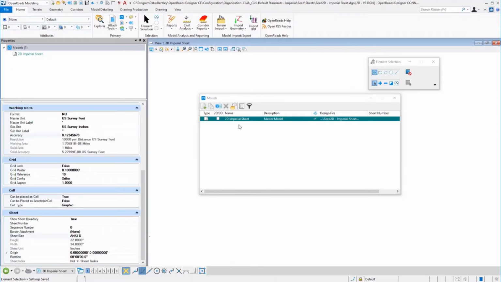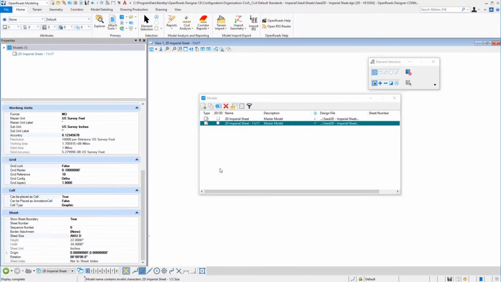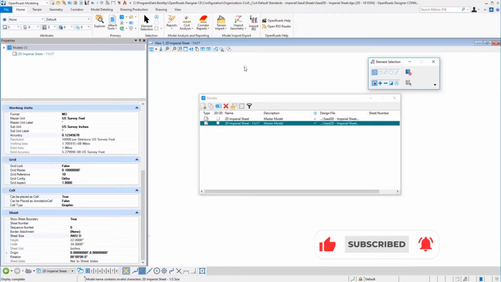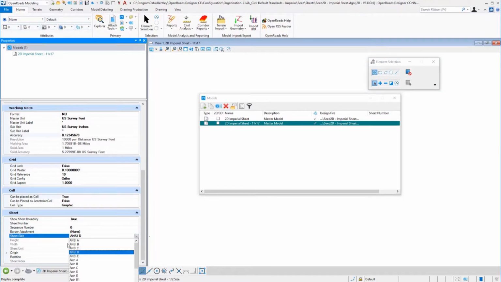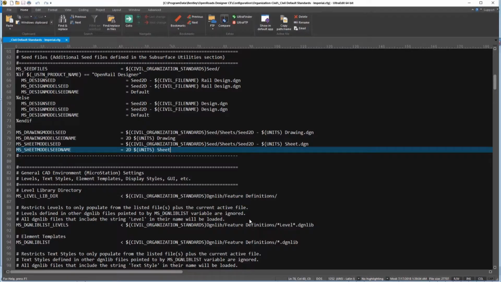Save those settings. Then if we want to make a copy of this model, for example, for 11 by 17, we can give this a new name, this new copy. Accept that. And then all we need to do is change the sheet size, which is controlled by this file right here, sheetsizes.def. So if you need to add one, you certainly can. We're going to be using the ANSI B. That'll be our 11 by 17. And then we'll go ahead and make our default model active. And then we'll go ahead and save those changes.